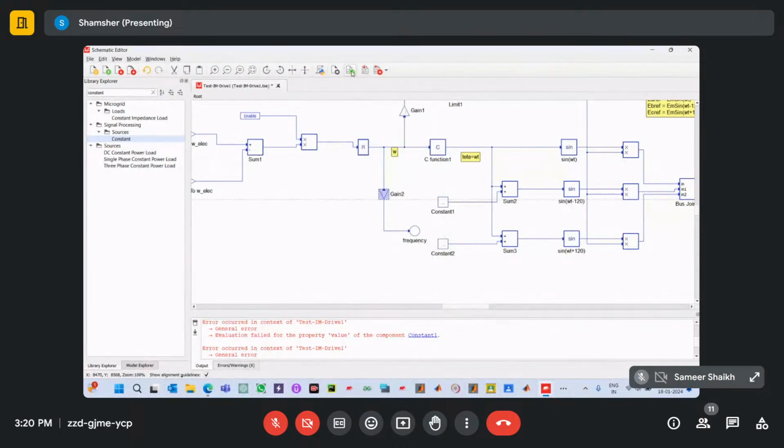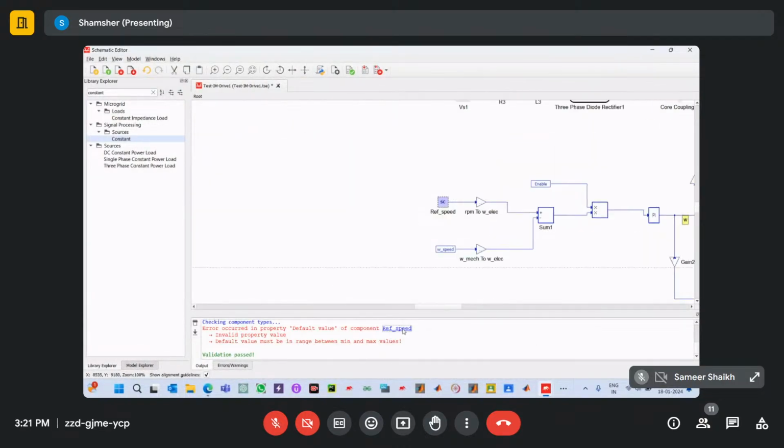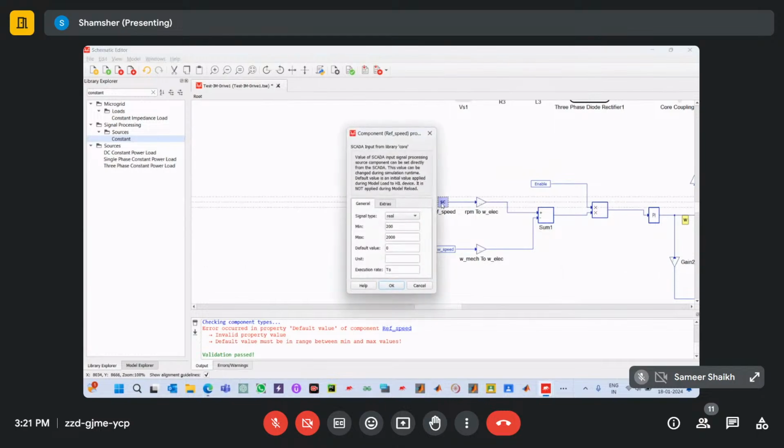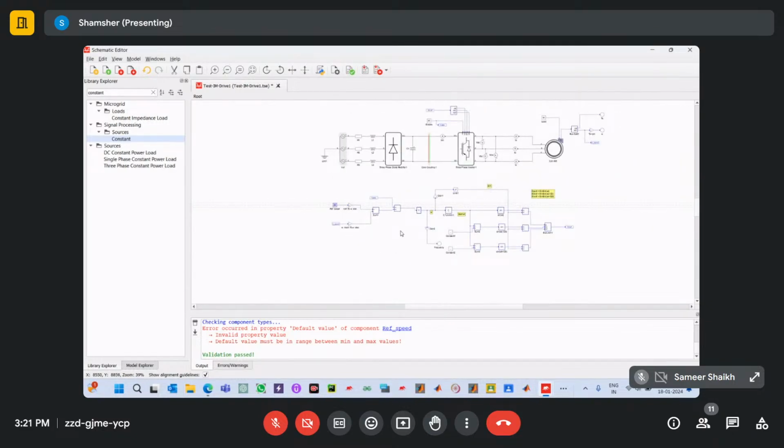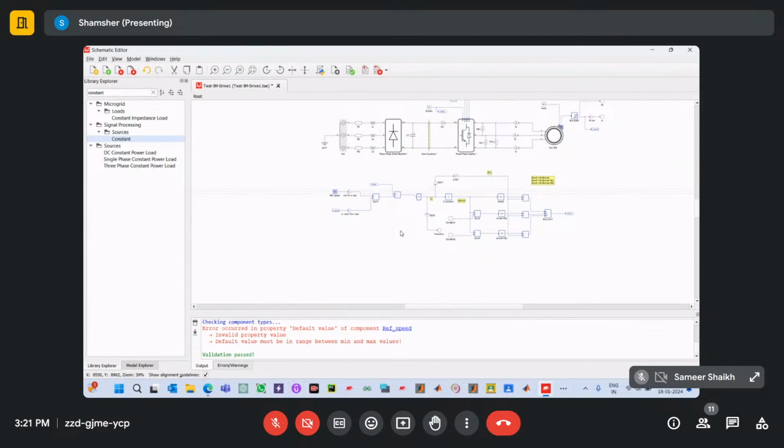So now we will try to validate. Okay, validation passed. No problem. Validation passed. So what is wrong here? Nothing. So it is validation passed. So now we will click on compile. Okay, so what it is telling, let me check.